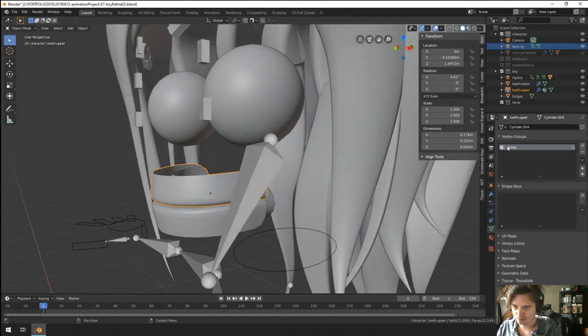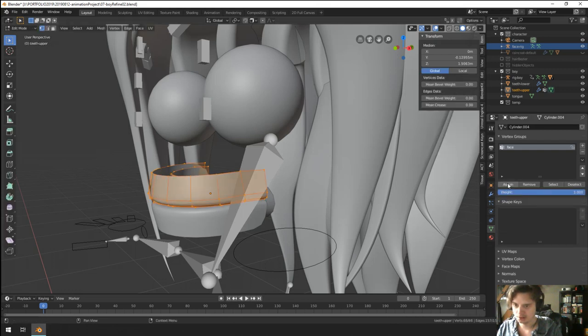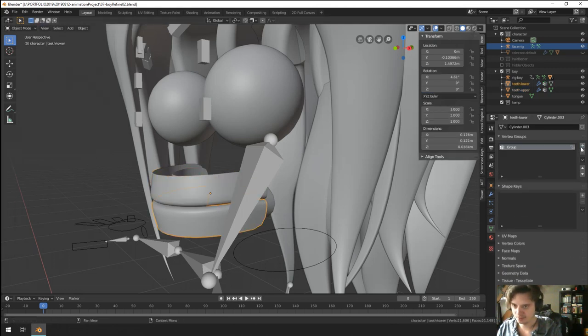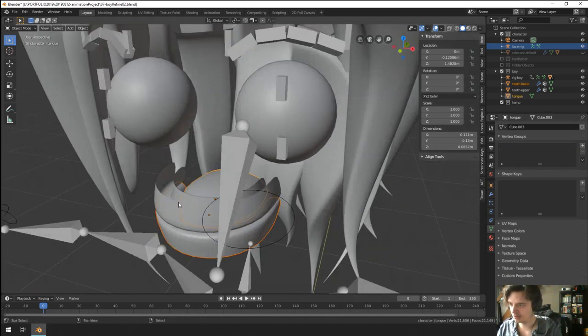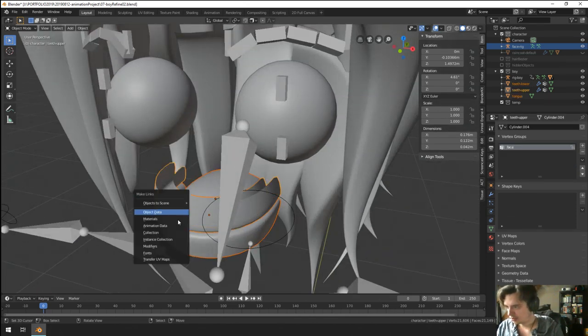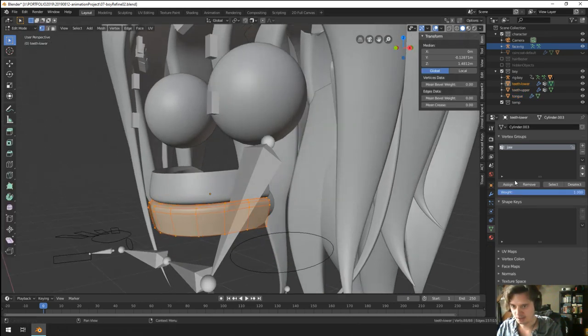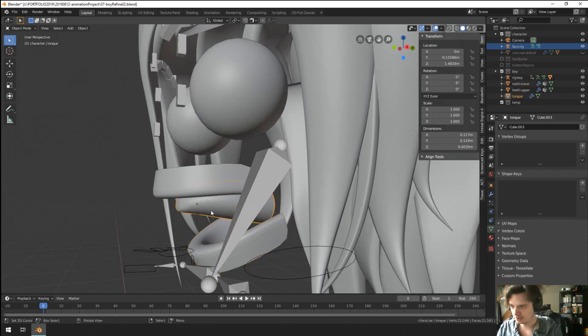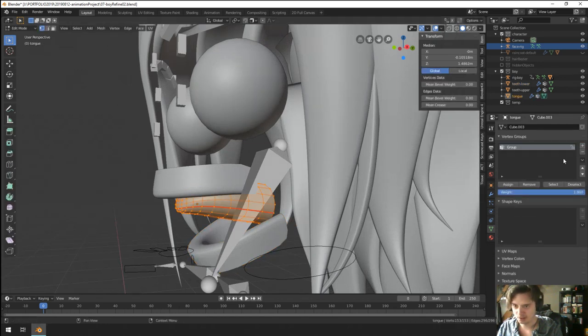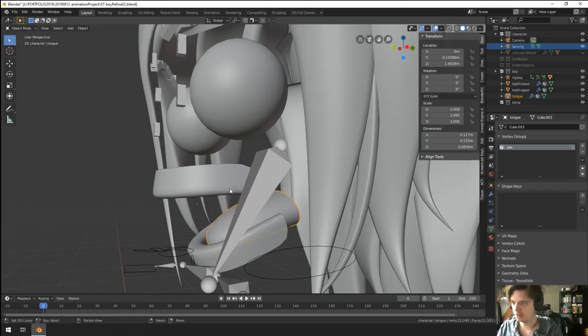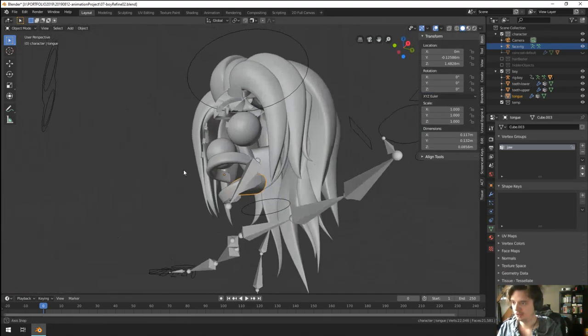Add a vertex group for the upper teeth called face and assign this, and then same for this one, jaw. And we can actually just Control L, make links for the modifiers, and then here with jaw assign, and that opens up, and the same here, jaw assign, that opens up. Good. This is creepy.